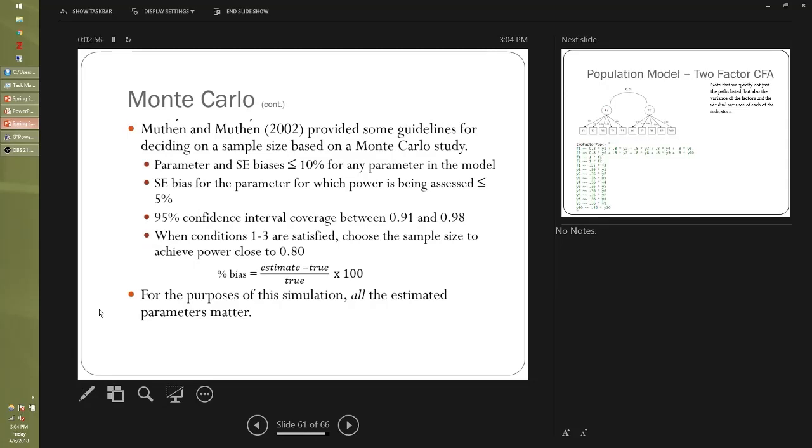For something like this CFA, Muthén and Muthén, who are the people who write Mplus, have some guidelines for deciding on a sample size based on a Monte Carlo study, and it's not just about the power; it's also about biases in the estimates, right? So we want our estimates in a CFA to be pretty close to the truth. So we always want less than 10% bias for any of the parameters in the model, even the ones we don't care about necessarily, and we want the standard error bias for the parameter for which power is being assessed.